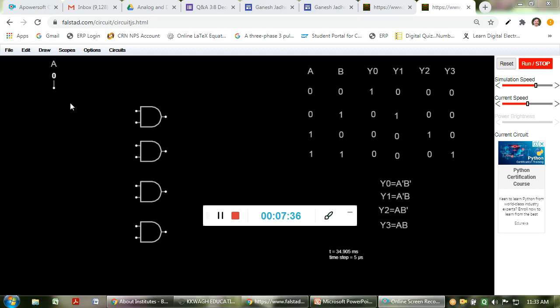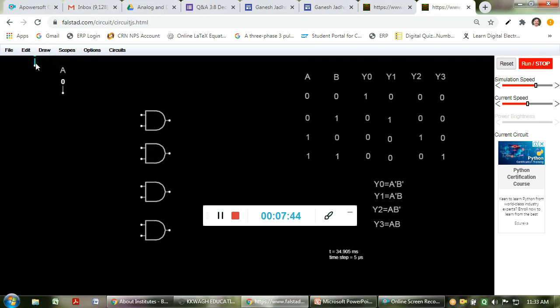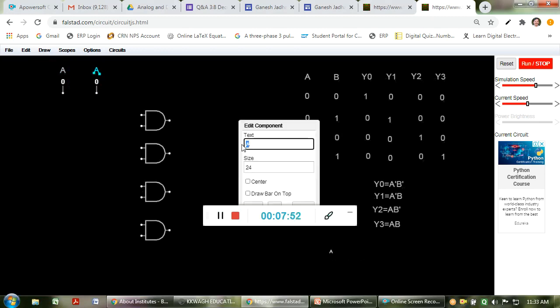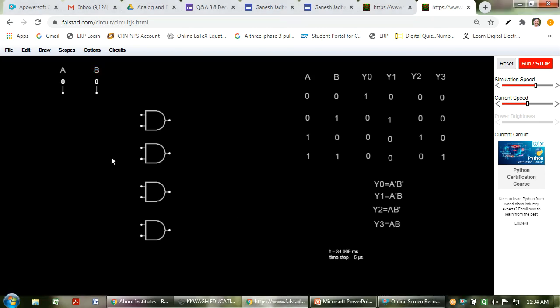So here I have connected the input A. Now I will make a copy of this input A, place it here, and name this as signal B. Now I have to connect the A and B complements, which means I require two NOT gates over here.